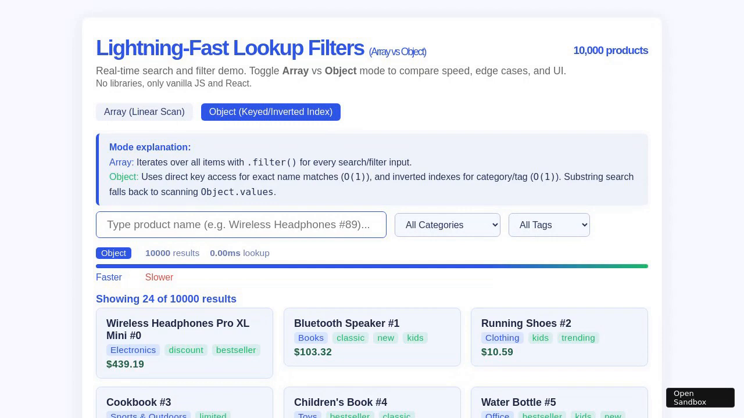After a pause to absorb the information, the user scrolls back to the top of the application. Finally, the user switches to Object, Keyed, Inverted Index mode again, clears all filters, and resets the search input. The application now displays the complete, unfiltered product list, ready for further interaction, with the object-based strategy active for any new searches or filters.